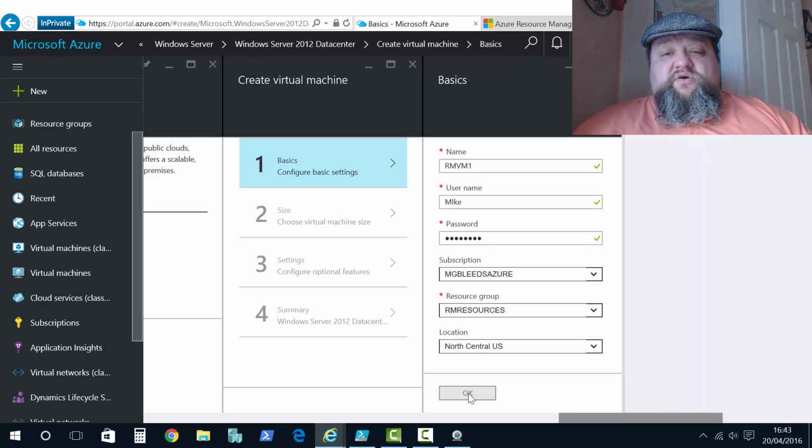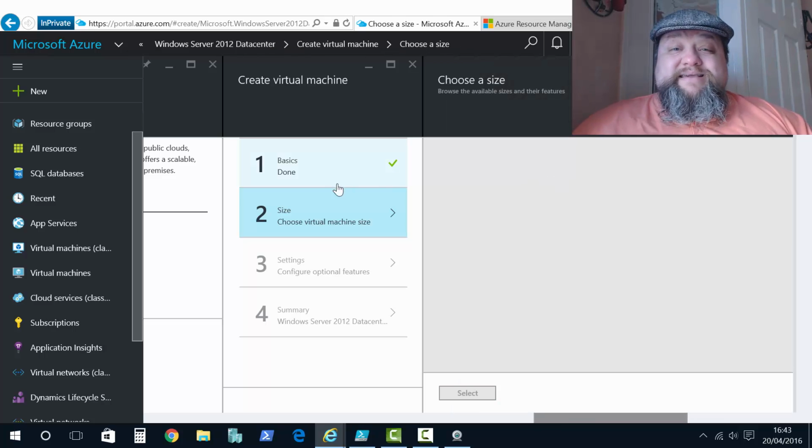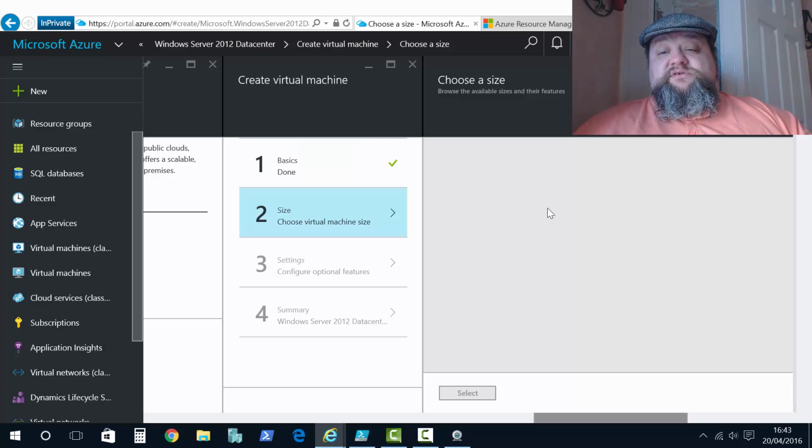The Azure portal has been a little bit slow today. So we've okayed that, so we've got the basic settings done. We've chosen a region that's in North America, and everything else we're just going to accept at their defaults. So default sizes, default networking, we're not bothered about any of that. It's just the location that we're trying to test.